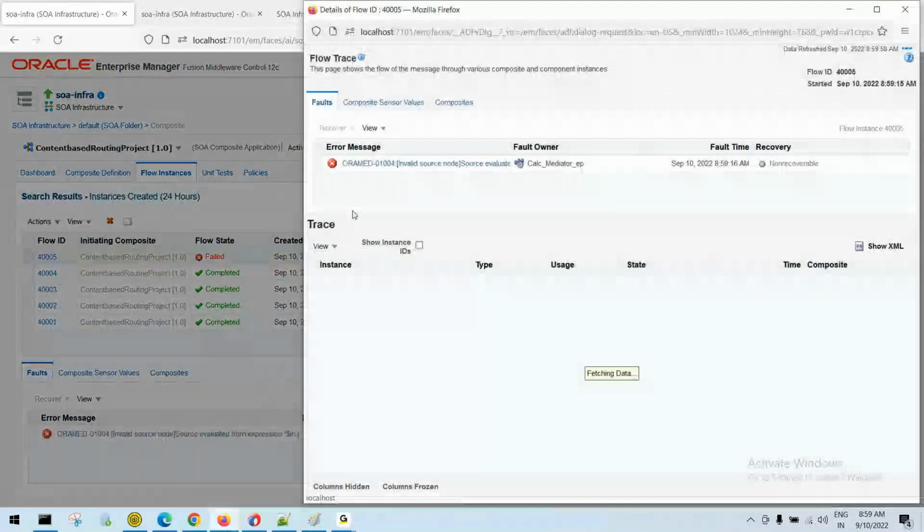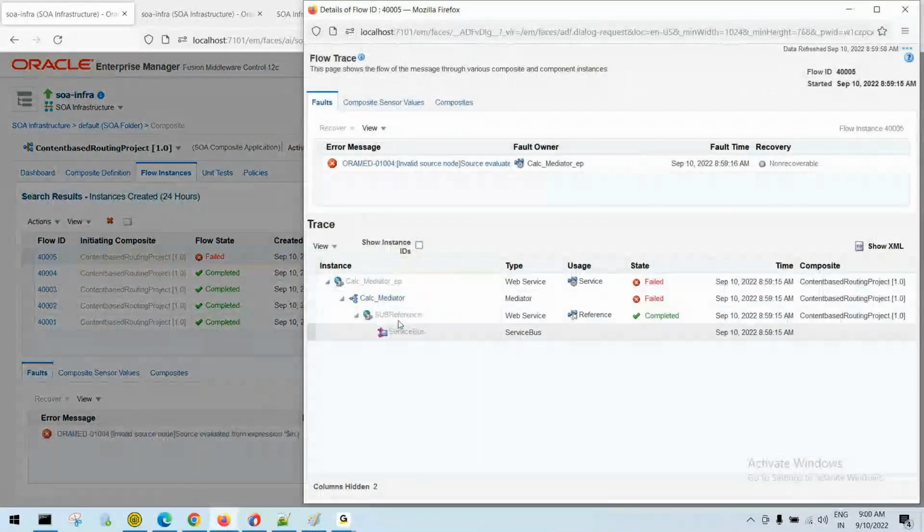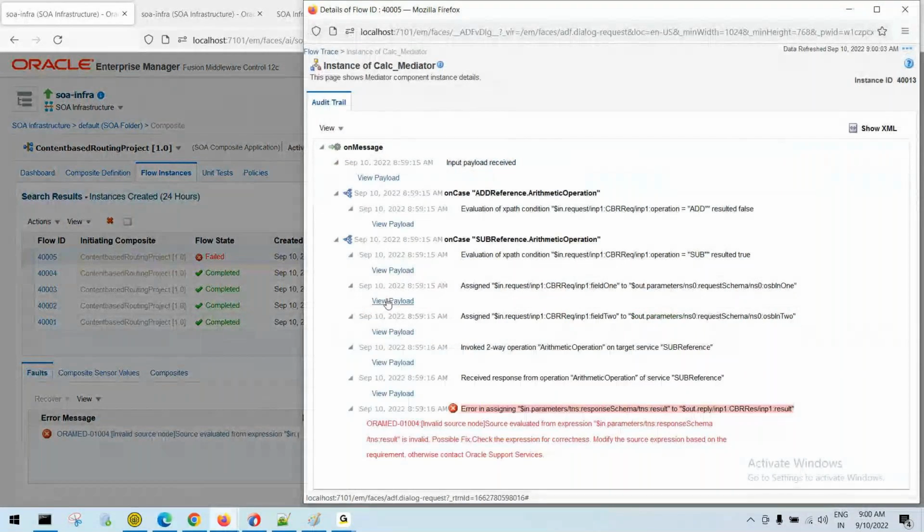I think again there is a problem in the subtraction service. Okay, fine. So what it is saying, invalid source. Okay, yeah, this is the problem. Even the subtraction service also maybe we need to fix like addition. So this is invoked as a two-way operation, and we received the response from the OSB service. Subtraction reference.